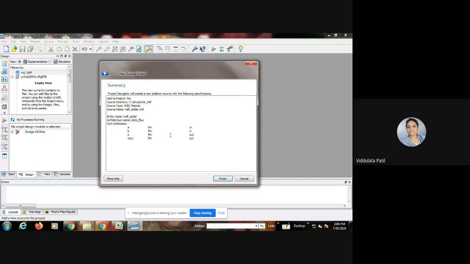So now here you can see that whatever pins you have assigned: A is a pin which is the input, B is again a pin which is input, S is the pin which is the output, and C out is the output port. So whatever pins you want in your design will be declared here.